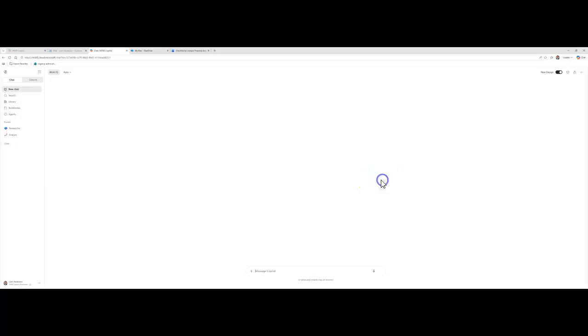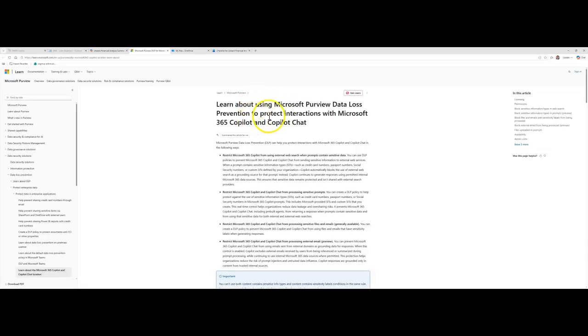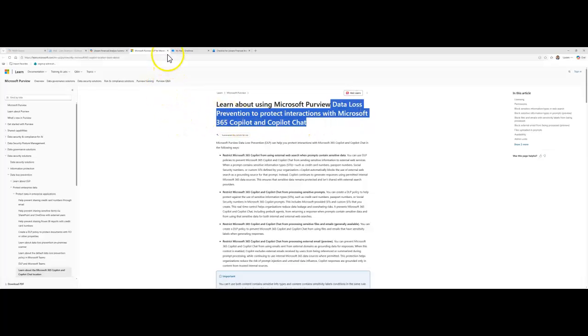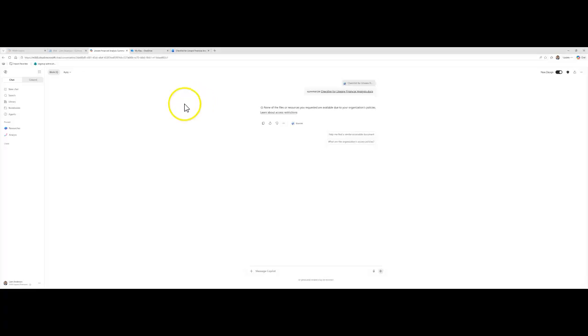And so inside Copilot, let's see what we get here. I found the documents, but I'm unable to access its contents. And then it kind of went away and basically said none of the files or resources you requested are available due to your organization's policy. Learn about access restrictions. We click in here. It's going to take us out to data loss prevention to prevent interactions with Microsoft 365 Copilot and Copilot Chat. And so that's basically what we've done. So that file has that label on it.